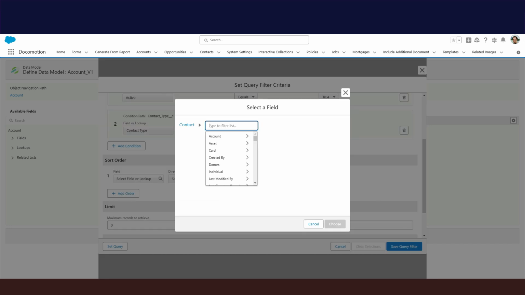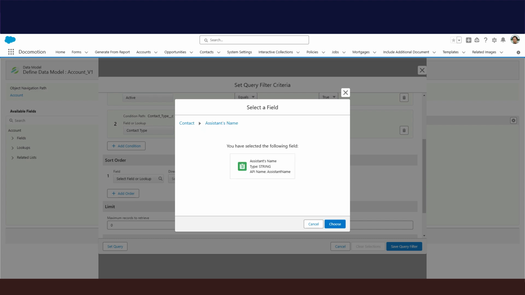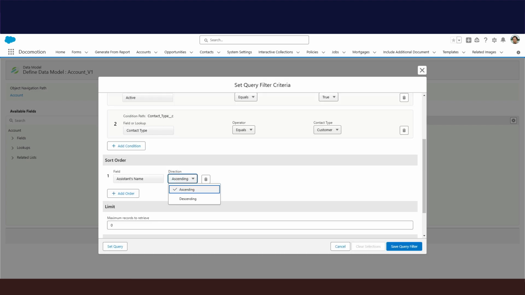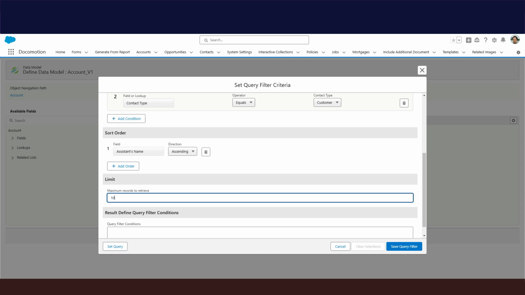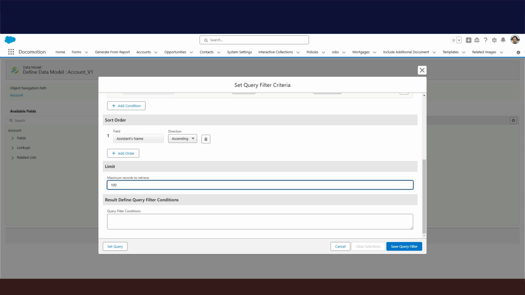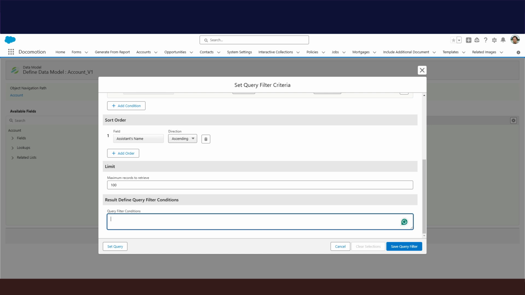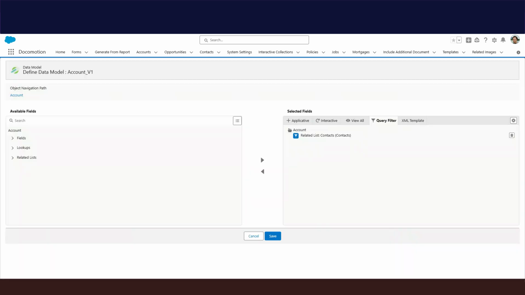You can further organize your data by sorting it, for example, arrange contacts by full name in ascending or descending order. Need to limit the amount of data? Simply specify how many records to retrieve, like setting a limit of 100 records. After setting your conditions, click Set Query to review your settings, save your filter, and you're ready to go.